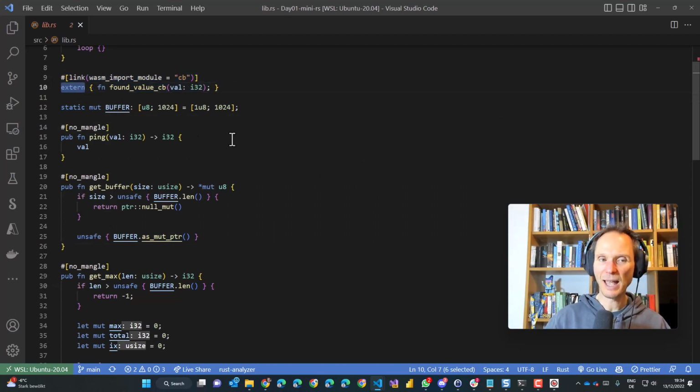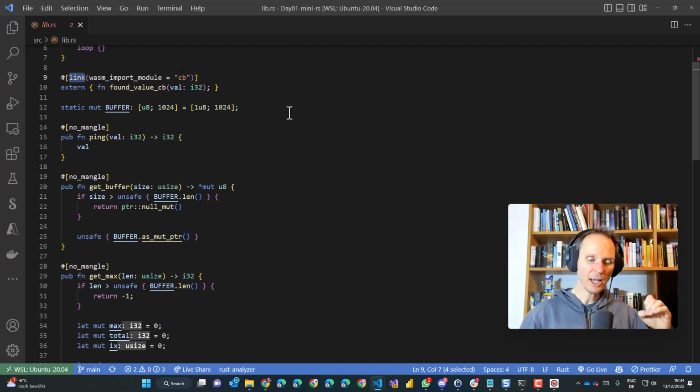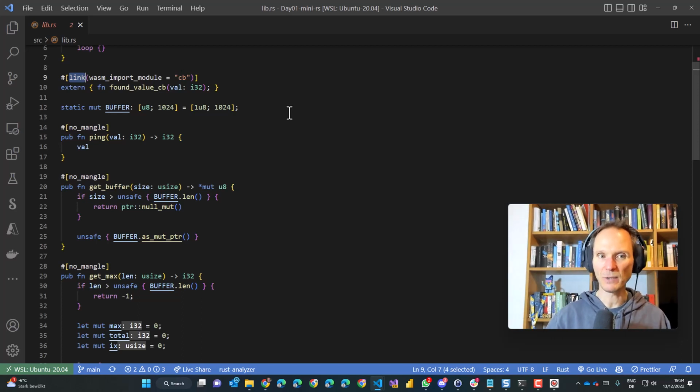This here says, hey, Rust, somebody external will provide a callback function in the CB namespace. See, this is a macro which instructs the code generator that this will be a WebAssembly import statement, and we will be able to call this external function. This is not an external C or something like this. This will end up as an import statement in WebAssembly. And now you understand what this extern with this link stuff really means. It's just the import statement of WebAssembly.